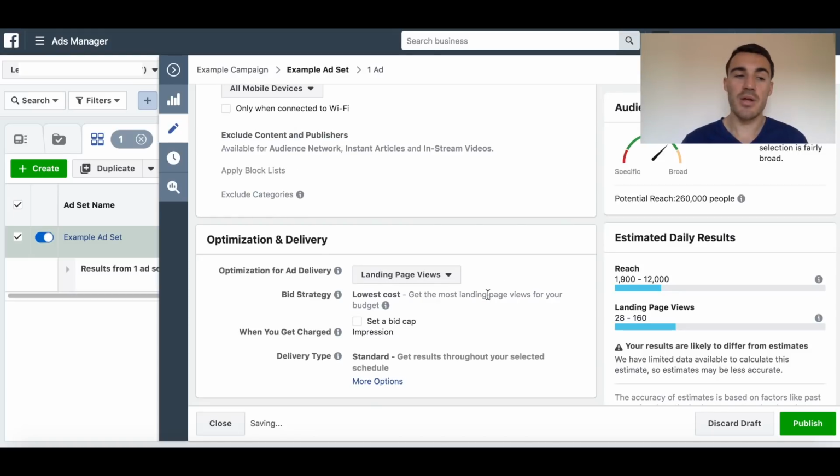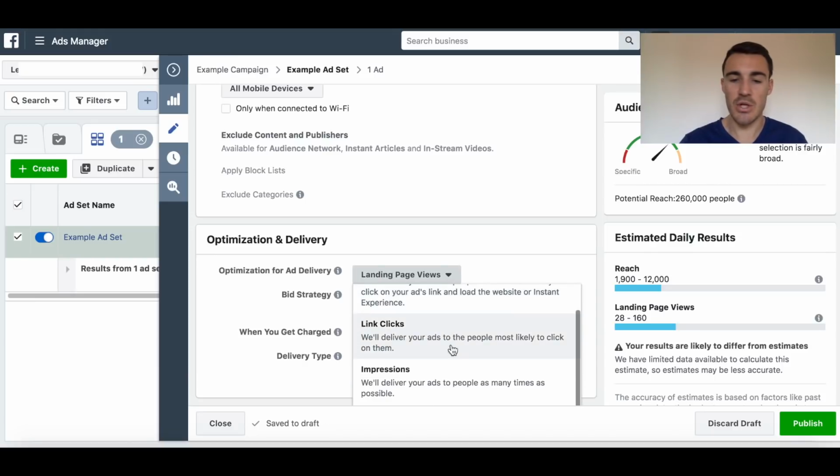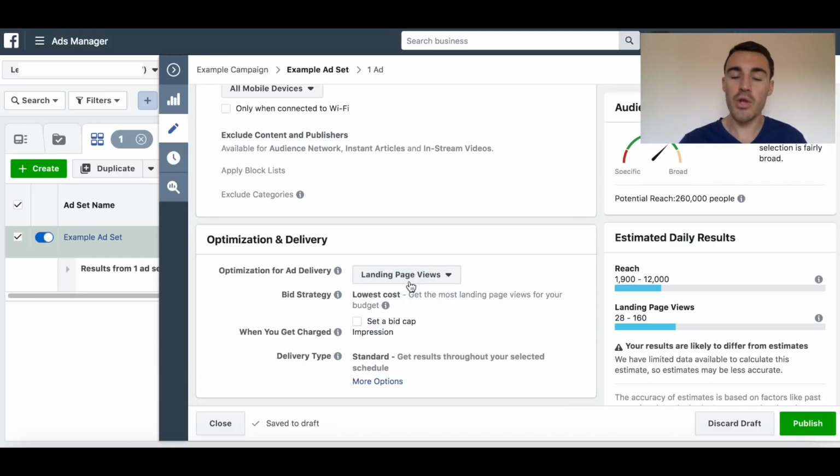I would rather someone actually get to my landing page and have a look at it than simply click on a link but potentially not get there. Because if you're optimizing for link clicks, you could get people that accidentally click on links quite a lot. Landing page views might be better. But you can optimize for different things. You could optimize for impressions, etc. Your options here will depend on the objective that you select.